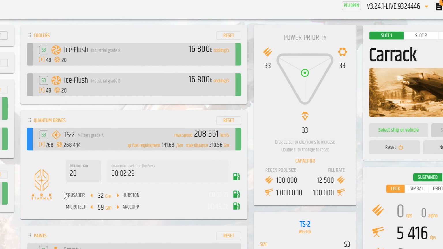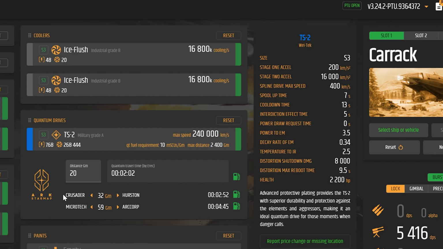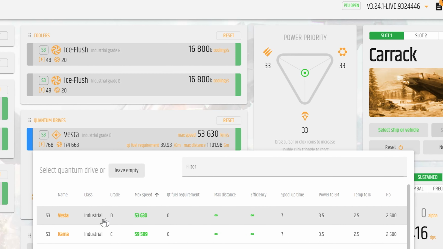Let's use TS2 as one example for the size 3 quantum drive. The old speed for the Carrack traveling from Crusader to Hurston will take 3.5 minutes. With the speed change, now 2 minutes and 52 seconds. Travel time reduced. You know what, let's check this out.